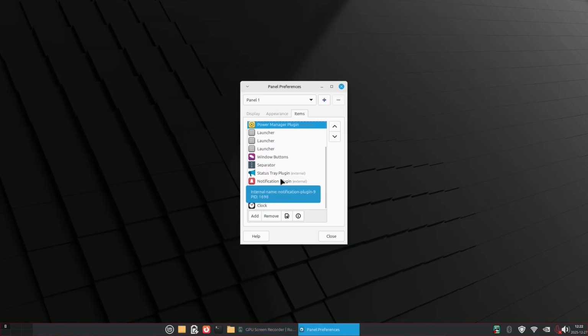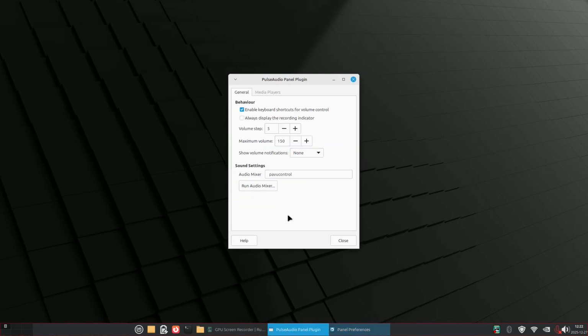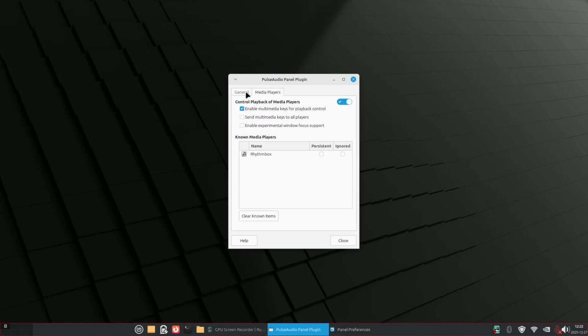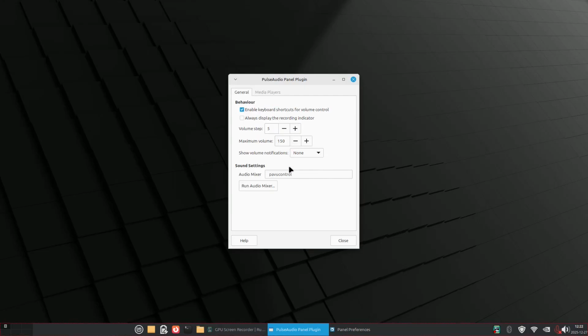And what's the next item? Let us see. Pulse audio plugin. So we'll check that. And that looks like we can't change anything for the icon size there. So it's going to match these icon size as well, which is 28. So that's this thing here. So I think that's good for now. We'll hit close for that.